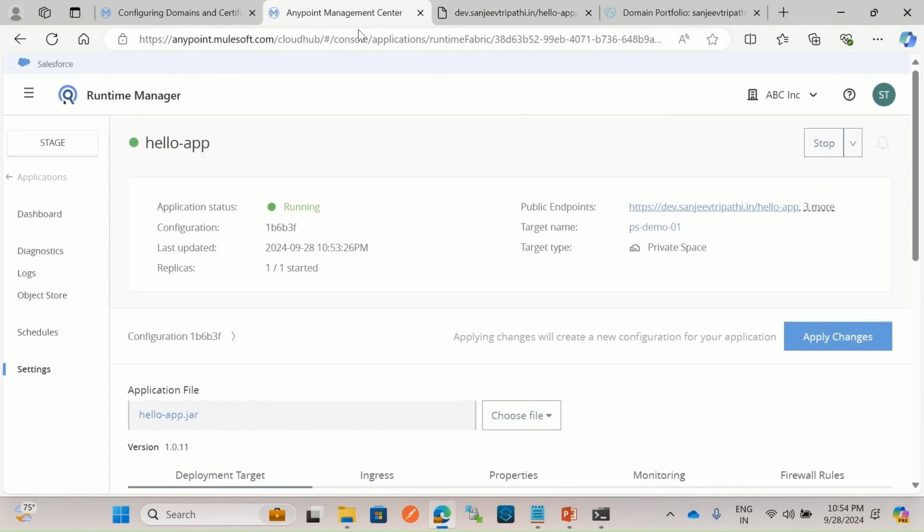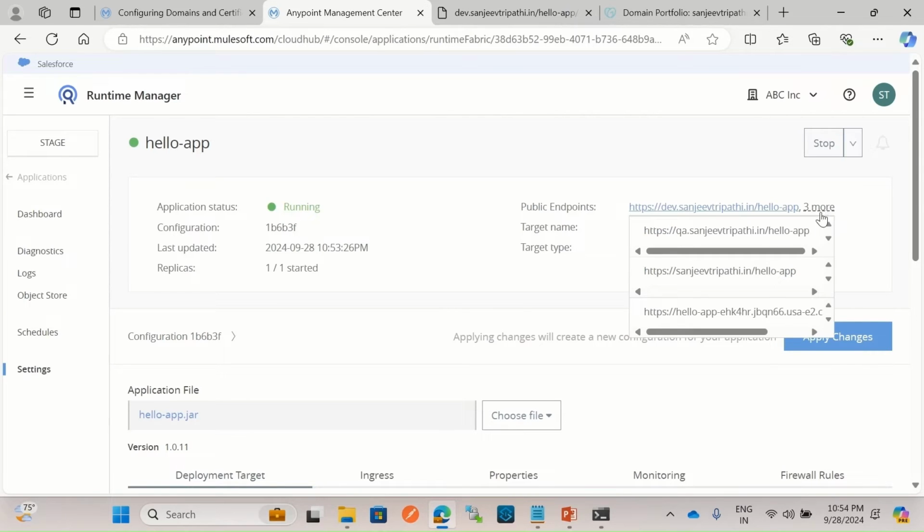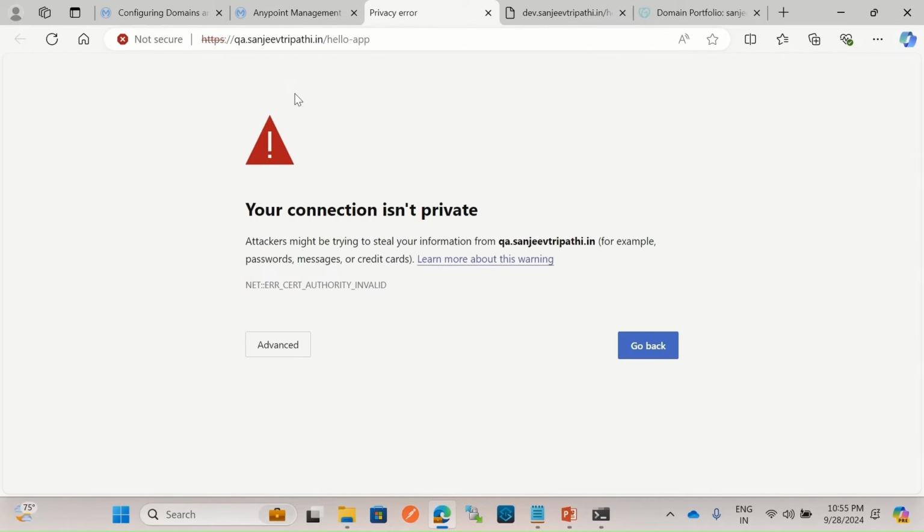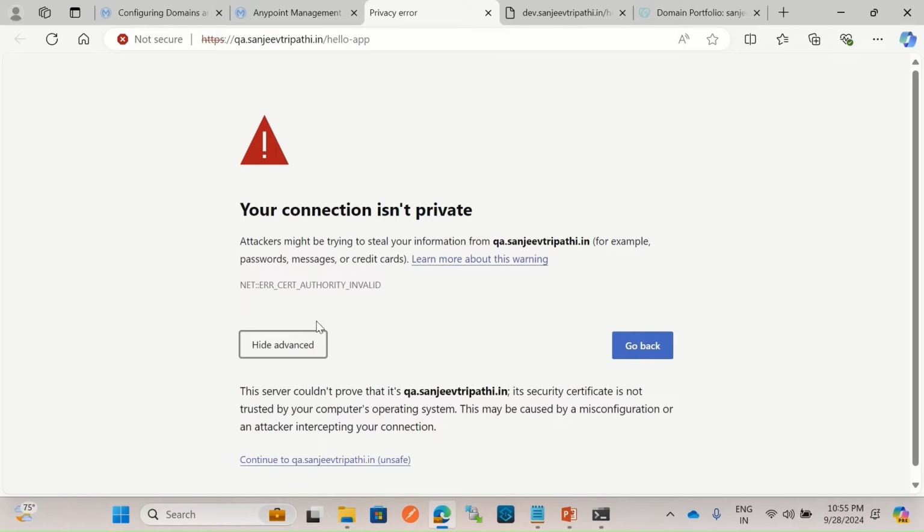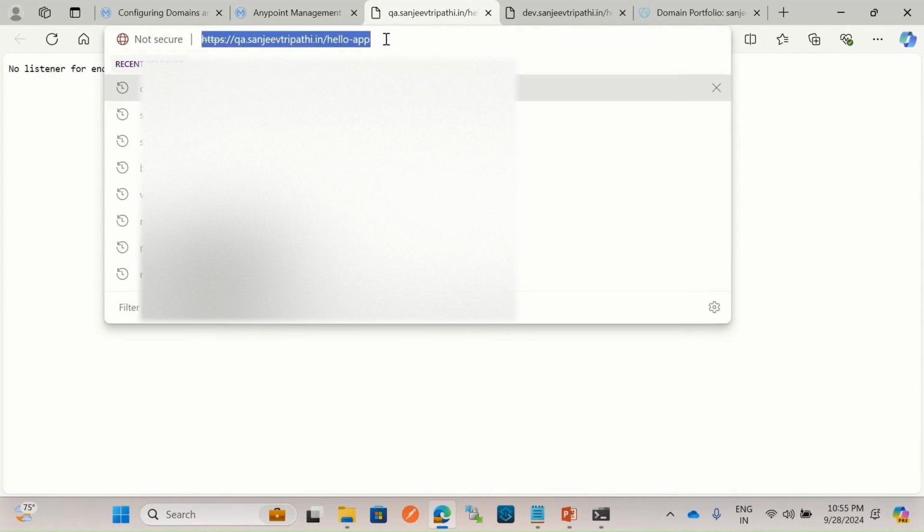Similarly, let me access the application using qa.sanjeevtripathi.in. We have to select advanced because this is a self-signed certificate. That's why it is giving a warning. So we have to say continue with the unsafe endpoint. And here I will add the path hello, and we got the result. So we are able to access using qa.sanjeevtripathi.in/hello app. So this subdomain is also working.